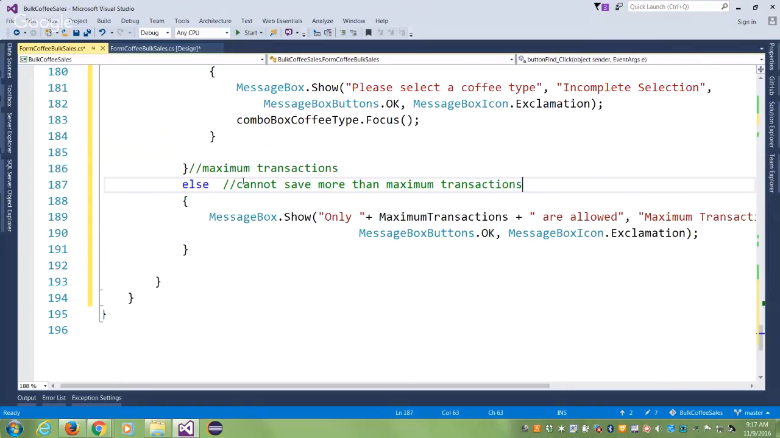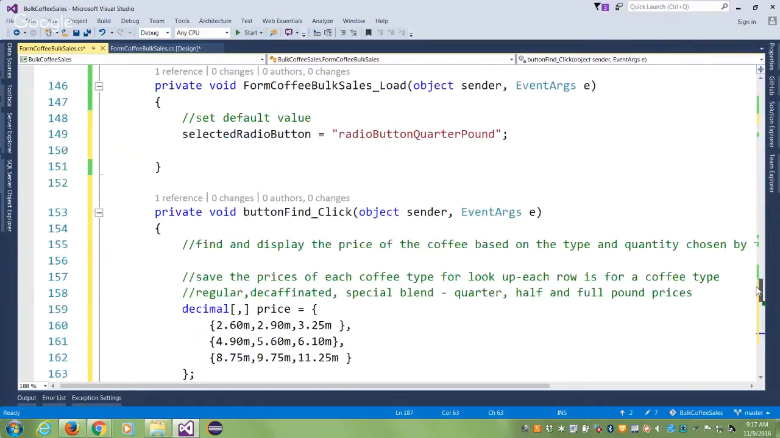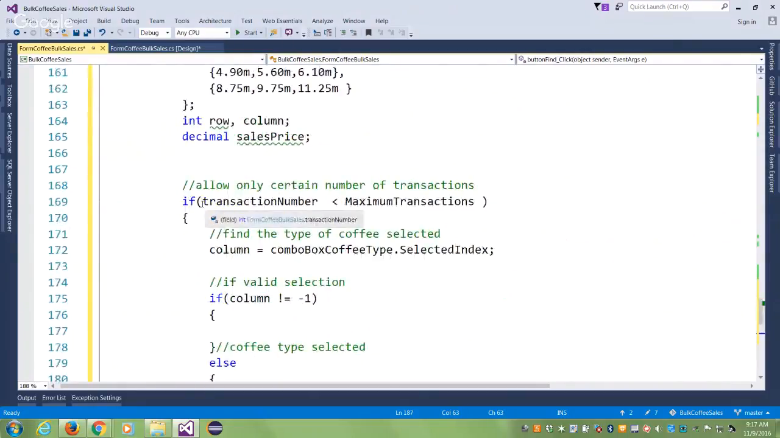Because I know that I'm using an array, and the array has a maximum size, I take care in my programming that the number of transactions doesn't go beyond the maximum number of transactions. So I had that right ahead. If it is less than 5, I'm okay. So I'll count these transactions. I'll take this transaction number and keep incrementing it.